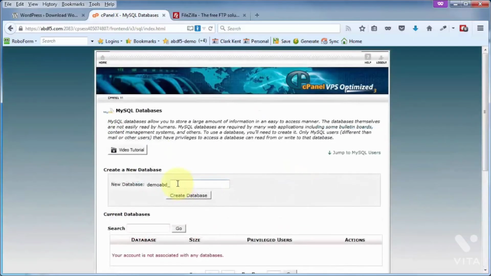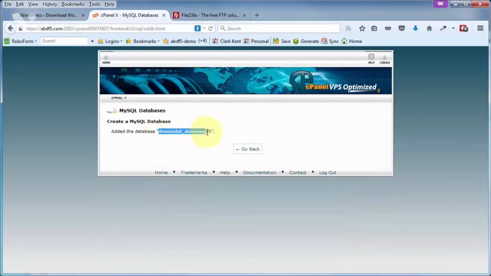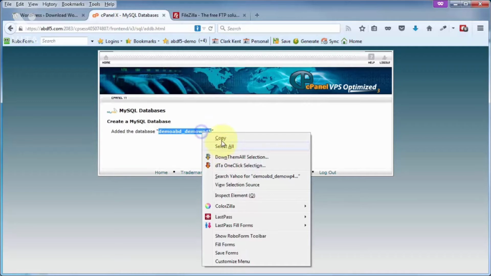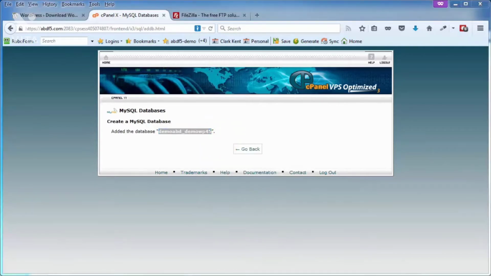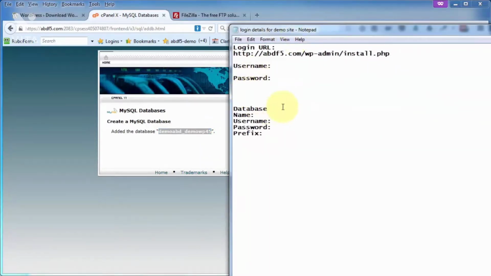Now, the database name and username can be anything. There are some naming restrictions, but if you enter something incorrectly, you'll get an error message that tells you what needs to be fixed. Then I want to copy the stuff in between those double quotes and record that because we're going to need that here in a minute. I'm going to go ahead and paste that right here.